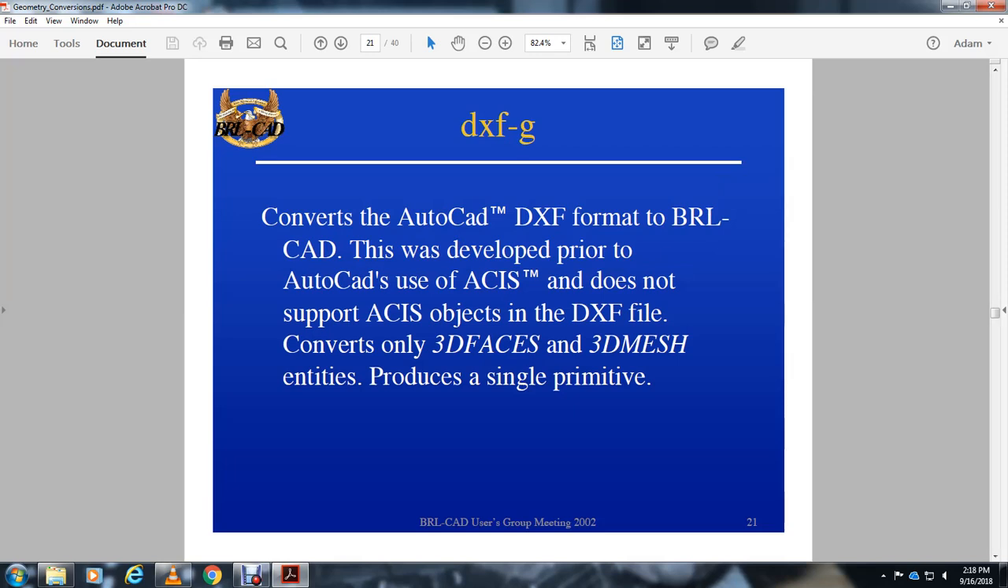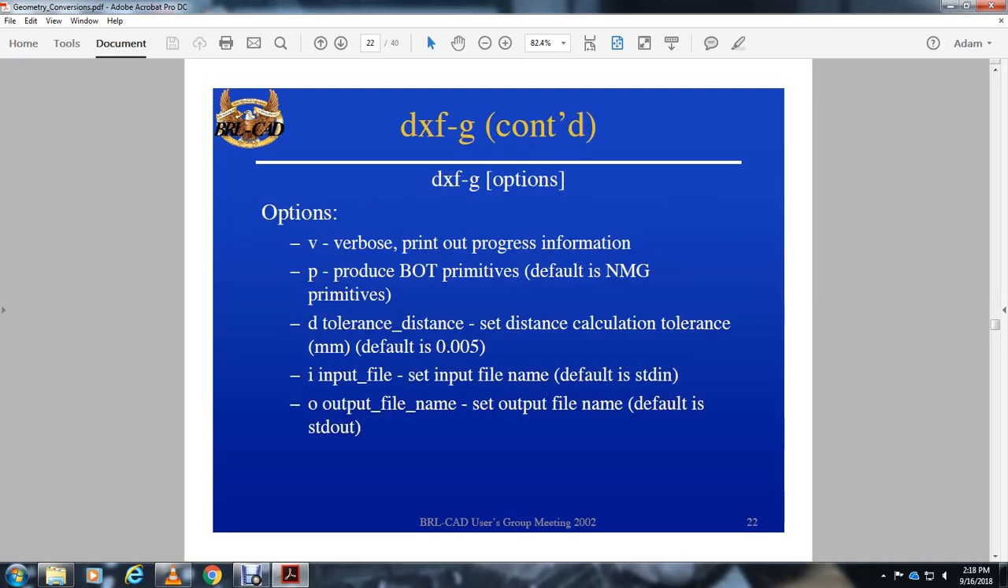Your DXF database converts AutoCAD to DXF format. BRL-CAD was developed prior to AutoCAD, even the ASCII system. It does not support ASCII objects with the DXF file. It converts the 3D face to a 3D mesh, intended to produce a single primitive.